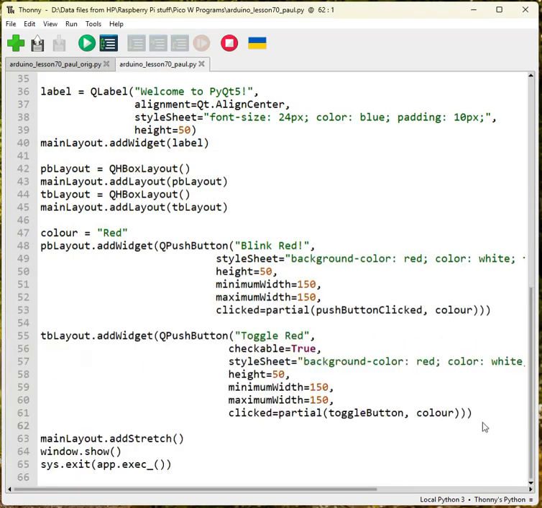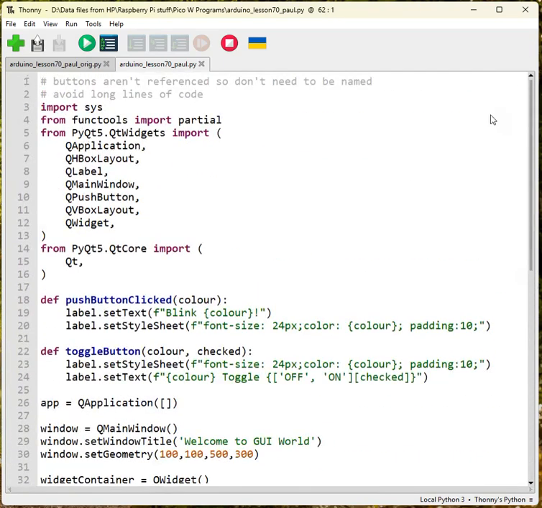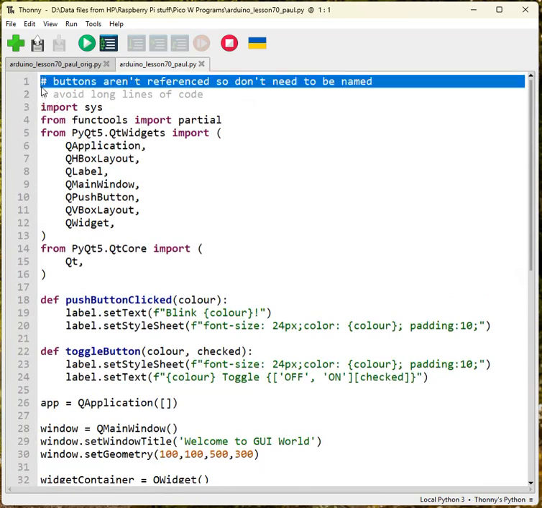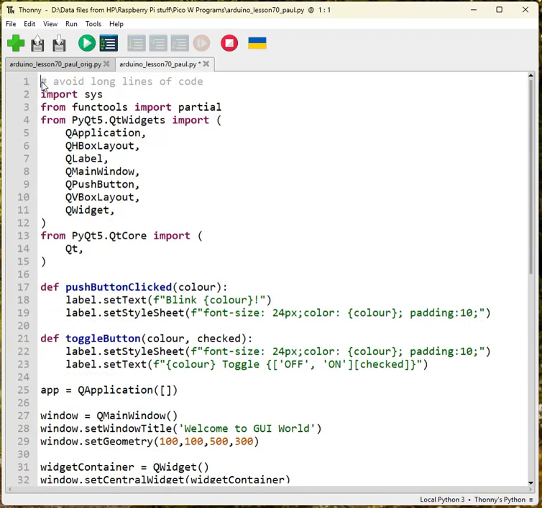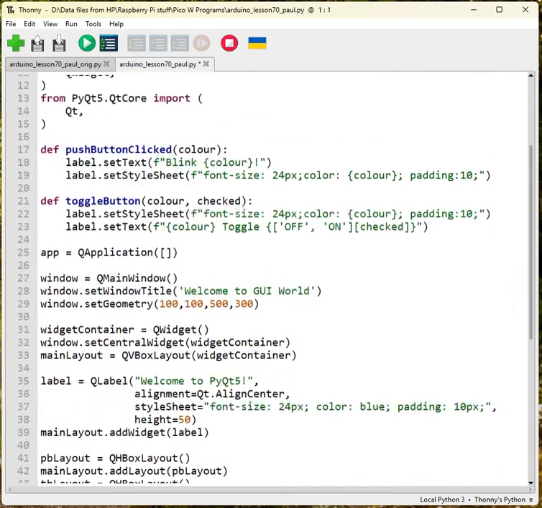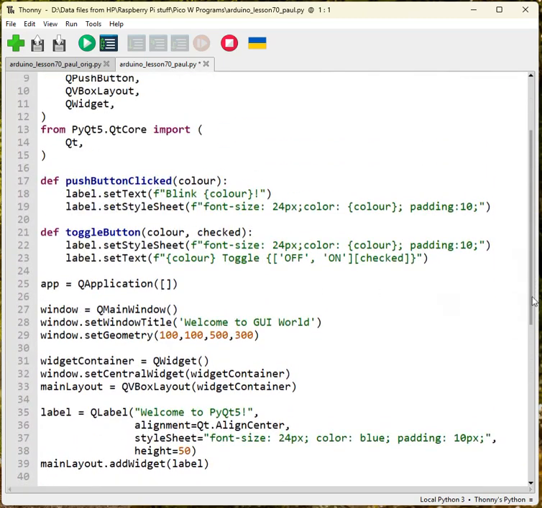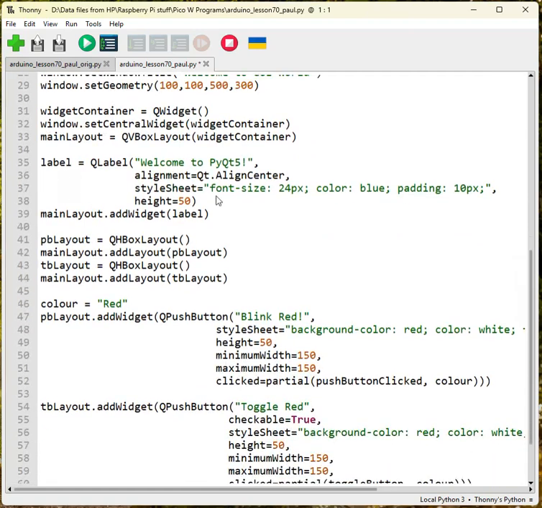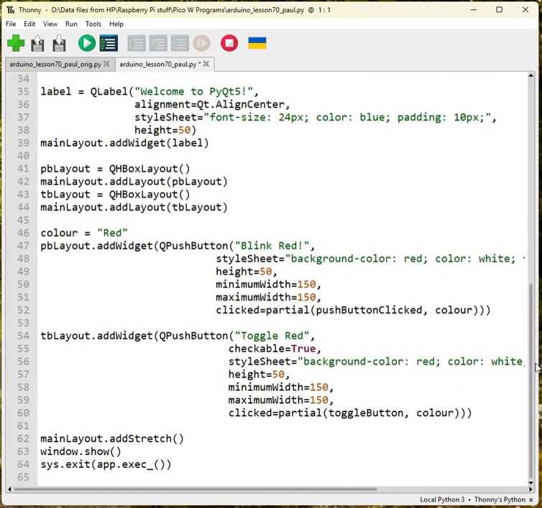So what have I done now? Buttons aren't referenced, so they don't need to be named. Yep, we can get rid of that. So if we look at it, it's looking a jolly sight nicer. You have to admit this program looks a jolly sight nicer, having the functions up there, having everything in the constructors for things, adding all the layouts at the same time, and down there.